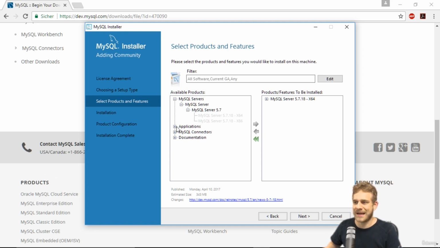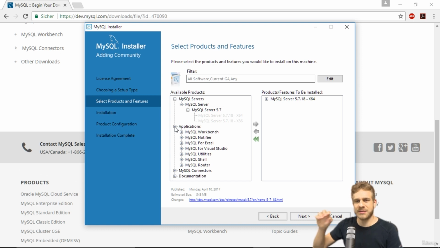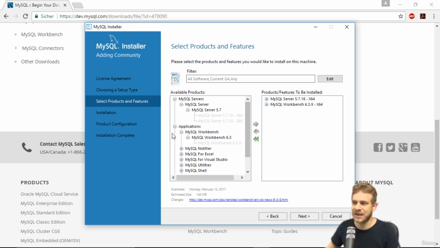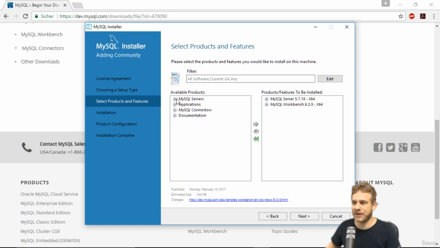We should also have a look at applications though, because whilst we do not need the majority of these, the workbench is pretty handy to be installed because that is a tool running on our local machine which allows us to administer our database. So if you want to add some dummy data, add some tables, that is a tool we definitely want to use. So let's also add this to the list. And with that, we're done for now. You can now hit next.